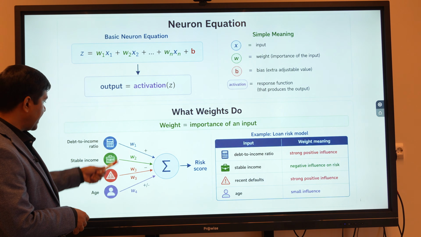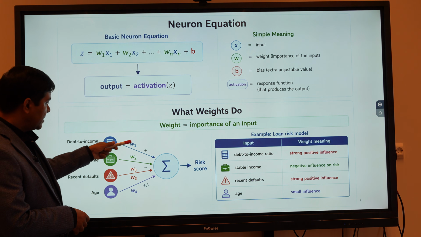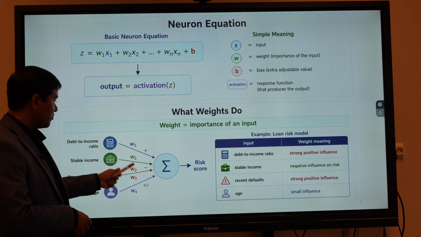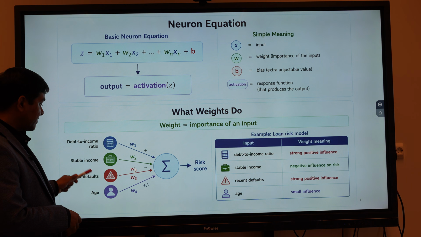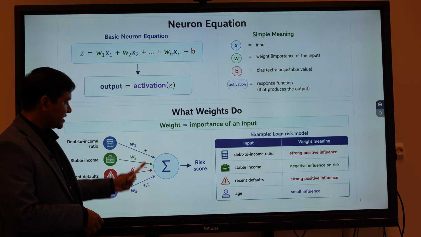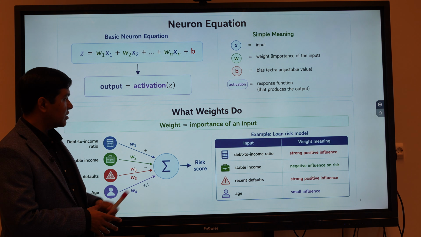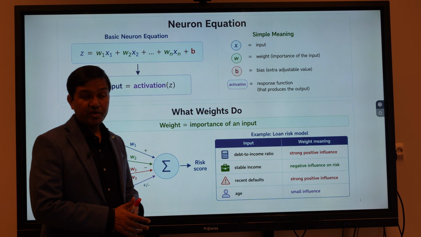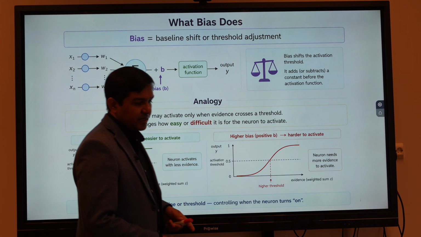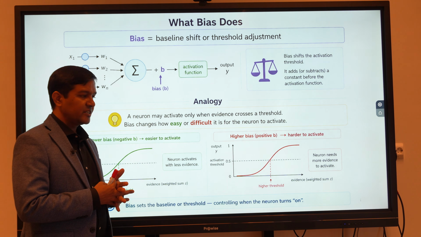Once we have this neuron equation, the input can be debt to income ratio with a weight, stable income with a weight, recent default if the person has one with a weight, and age. So this can be summed up and the risk score can be calculated. Weight is a very important unit here. Now we saw the bias in the neuron equation.